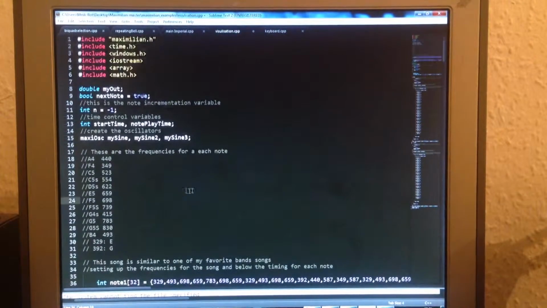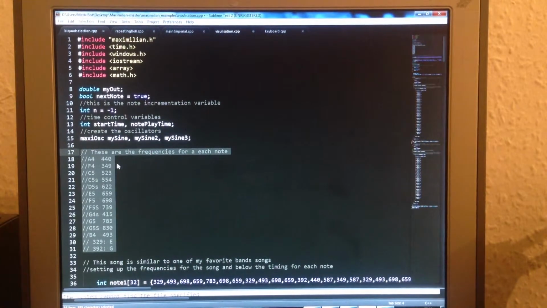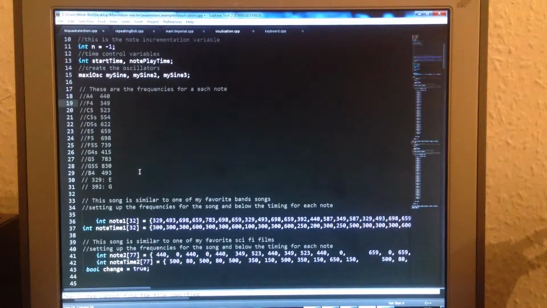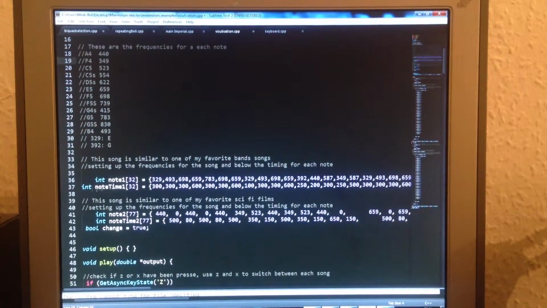So in my program, I've just got some basic variables, some oscillators. These here are just so I know what A4 is, what the notes are, the frequencies, because I'm not a musician. I've got two basic melodies, two songs, one here and one here. They're both stored in arrays.